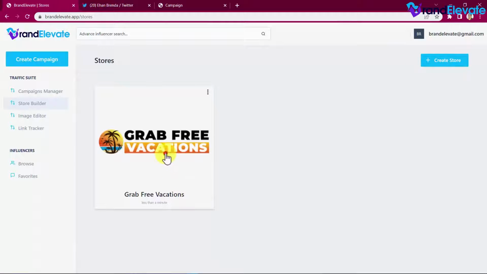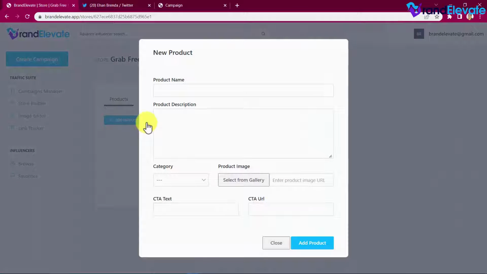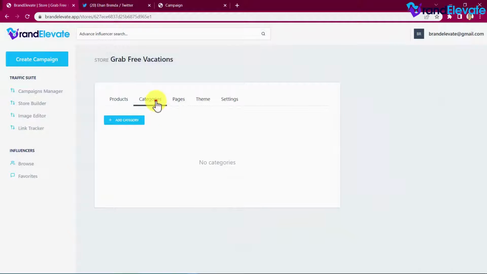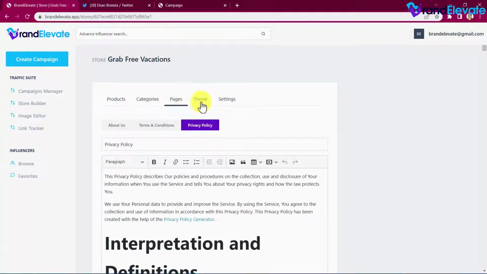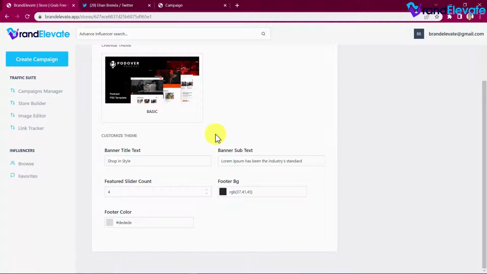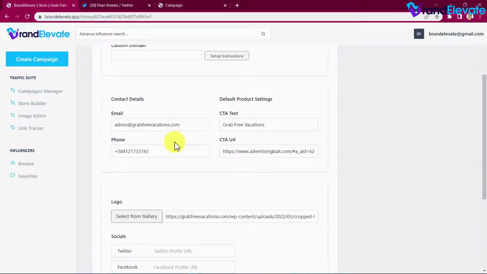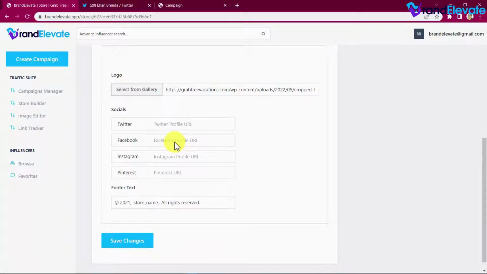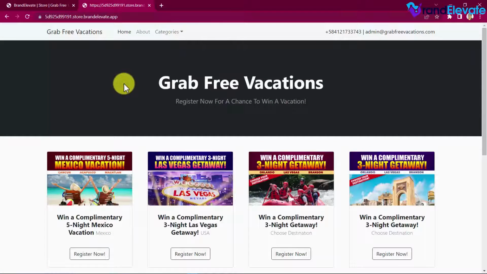And customizing it is even easier. You just need to get inside, and you can start listing your products and services. Adding categories. Editing pages. Customizing the theme. And setting up your custom domain. Contact details, logo, social accounts, and footer text. Exactly what you need to worry about setting up a high-converting store without all the headaches. And this is how your awesome store would look like in just a snap, thanks to BrandElevate.